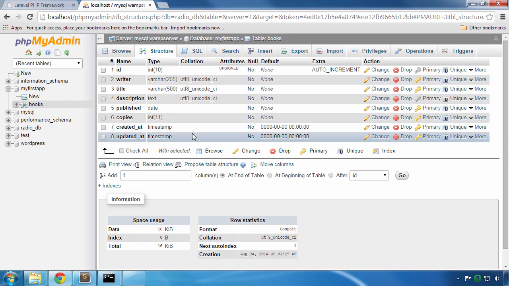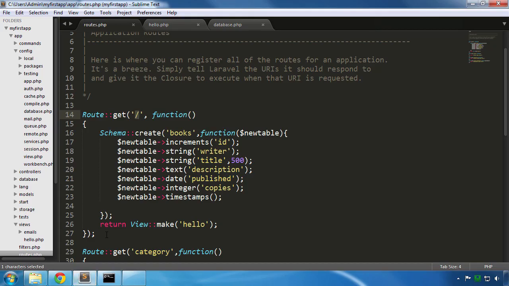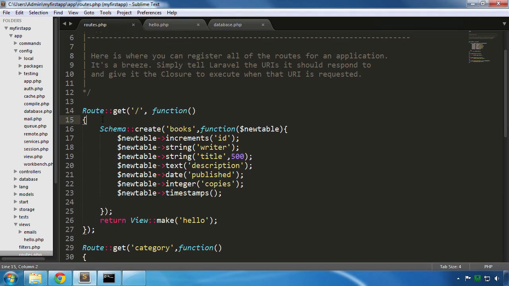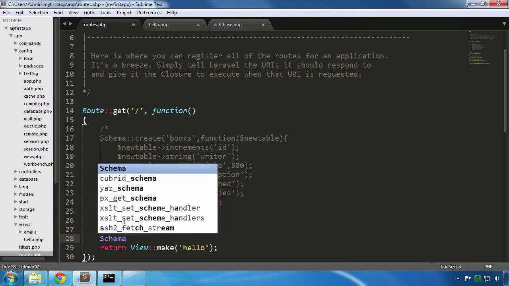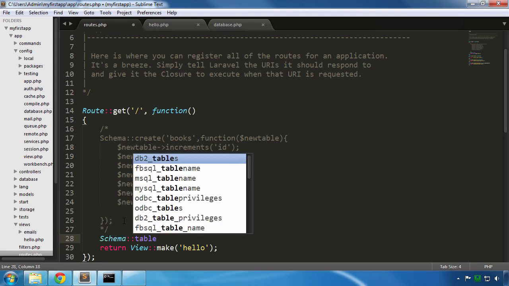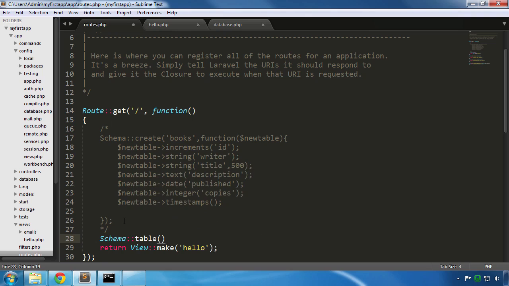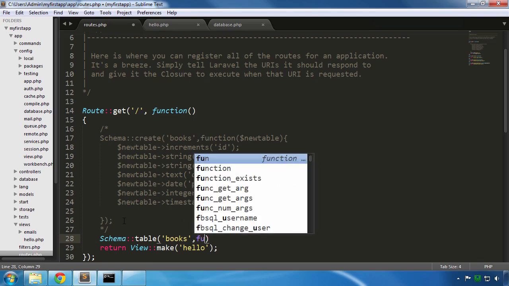These two fields will be automatically updated when we insert or modify a record in the database. So far so good, but let's say that we later decide to include another column in the table structure, and we also realize that we don't need that copies column, so we are going to remove it. How can we achieve that? Very simple. I will just comment these lines of code as the table is already created, and will write the necessary code to accomplish the task I want. We'll start again by calling the schema class, but this time we will not use the create function, as the table is already created. We will use the table function. This function will allow us to alter or modify the table structure.